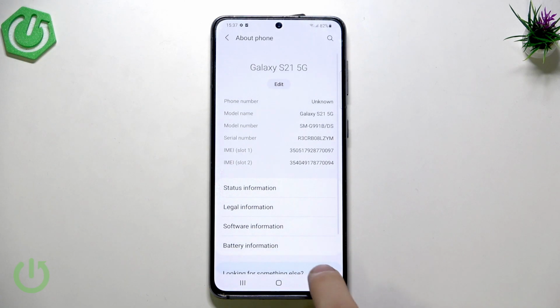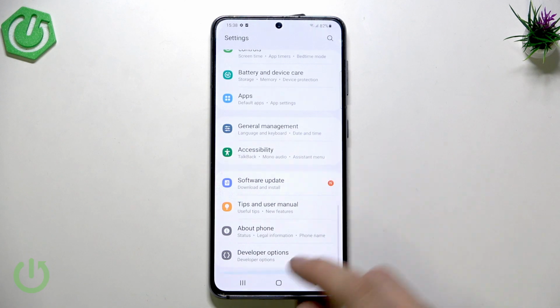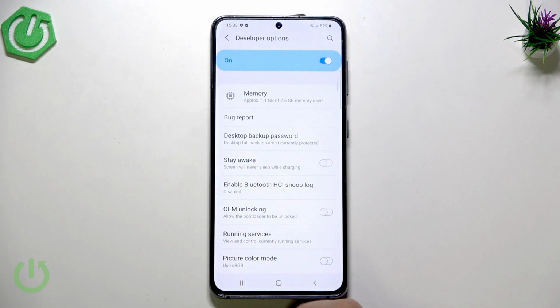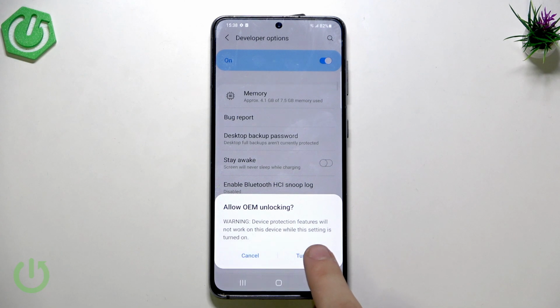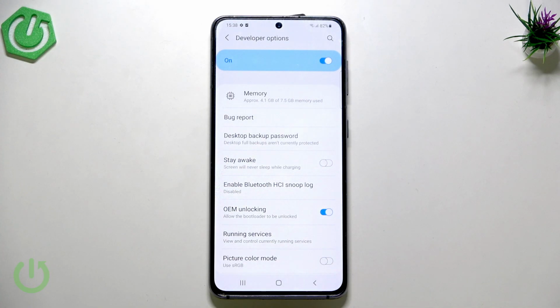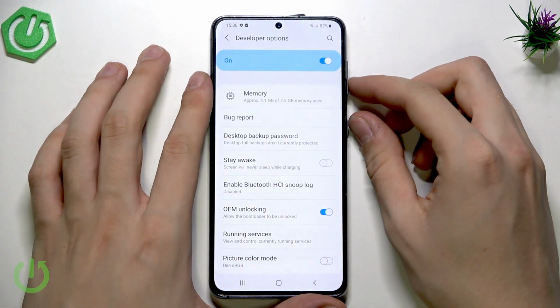When it is, go back, and scroll further down. Tap Developer Options, and here, as you can see, we have something called OEM Unlocking. Allow the bootloader to be unlocked. Tap this option, tap Turn On. Now you have to turn off your phone.